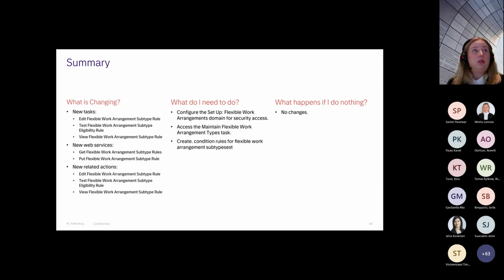So there are 3 new tasks for this, 2 new web services, and also 3 new related actions. You need to configure this flexible work arrangements domain for security access and then access the maintain flexible work arrangement types task. After this, you can create condition rules. And if you don't do anything, there will be no changes. If you have country restrictions set up in the maintain flexible work arrangements type task, they remain applicable for your flexible work arrangements.